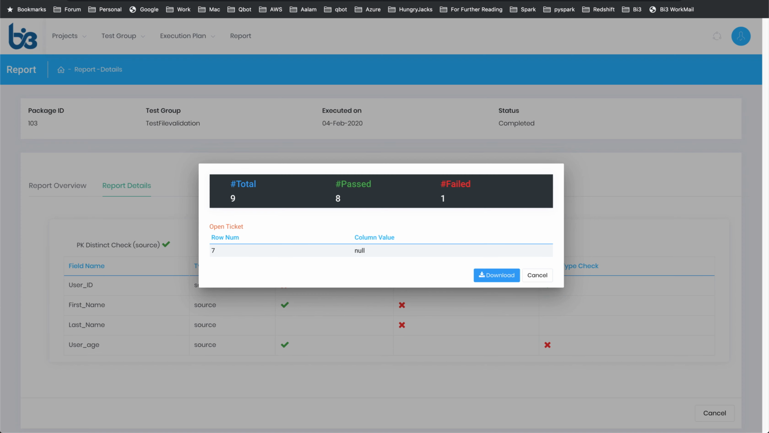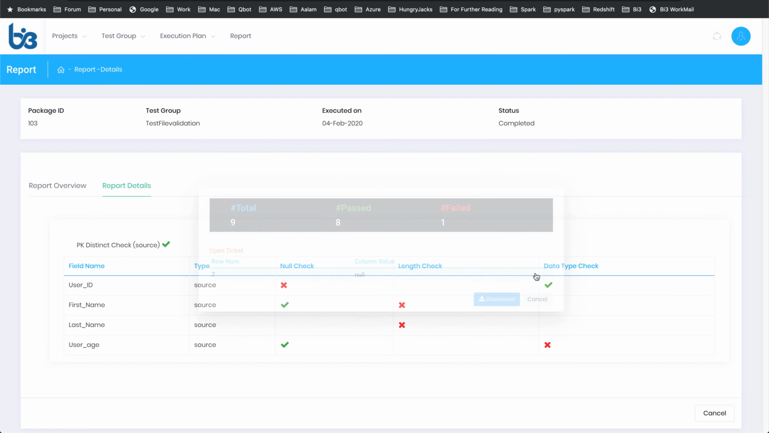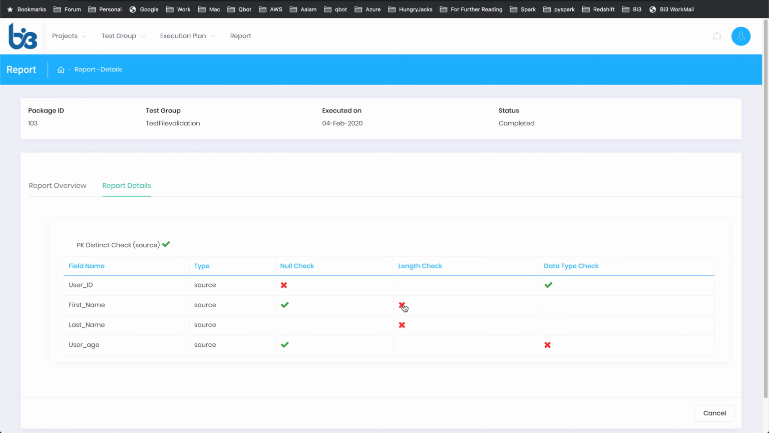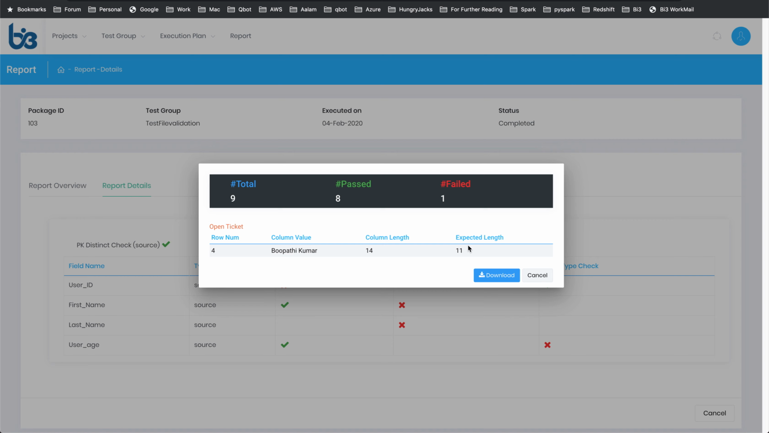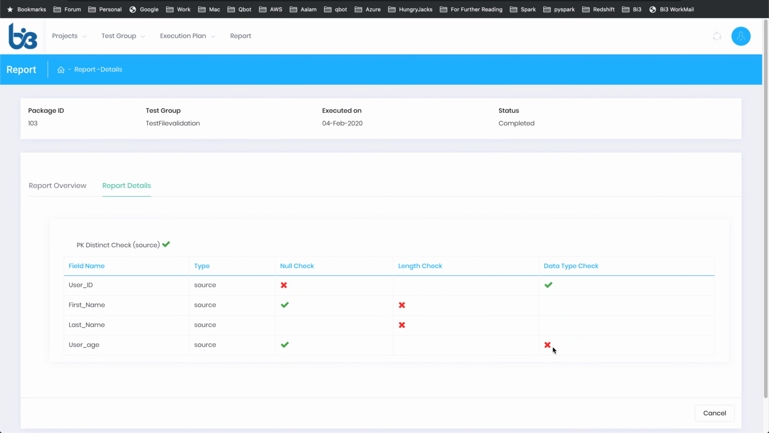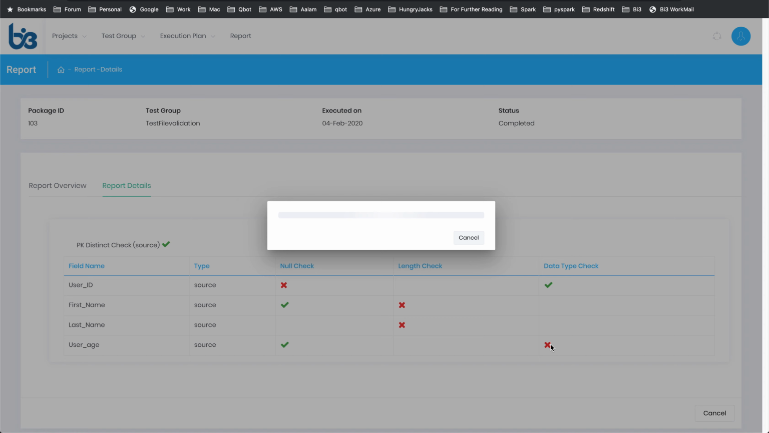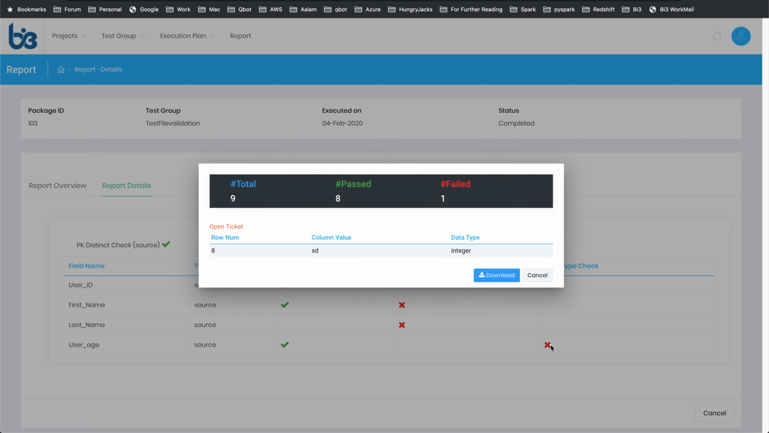Let's go into the next failure, which is the length check. As per the definition, the length of the column is 11, but the value we got was 14 characters in length, so it has failed. And there is a failure on the data type check. This particular column is an integer, but the value we got from the file is a string.